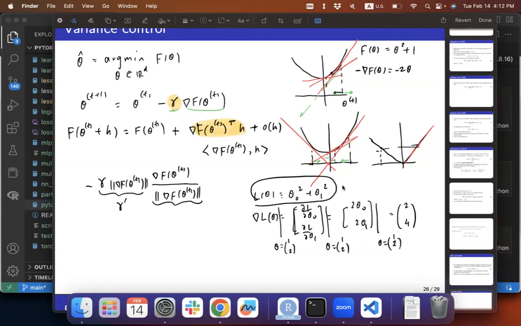This thing is going to be my loss function. So it's a function of a vector, right? L of theta naught, theta 1 is equal to theta naught squared. It's a bivariate function. That's what I'm doing. You could have a scalar function, that's fine. You could have defined L of theta naught squared.